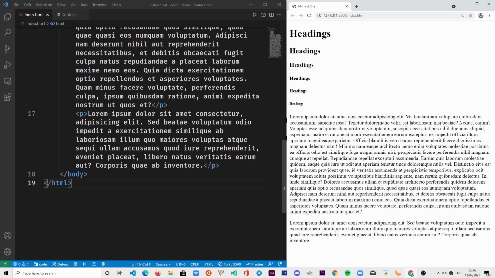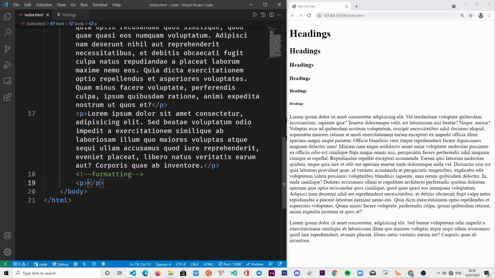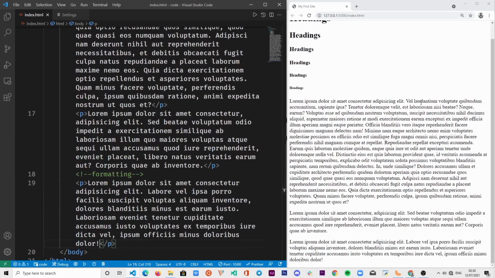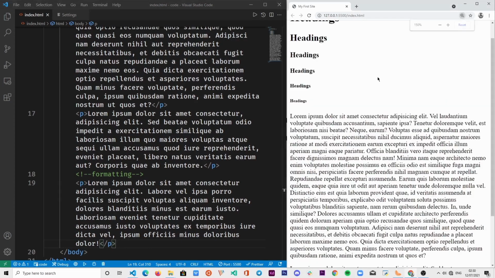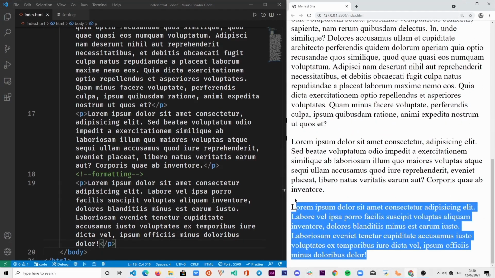So before I do that, I want to give out a comment showing that I'm about to start with a formatting element. So let me name my comment formatting. All right, so now right below the formatting comment, let me just create another paragraph and then give in some random text to it. All right, so Lorem and then 40 and then enter. All right, so now live server automatically reloads it in my web browser. So let me maximize my web browser so we can see the text very well. All right, so now this is the text.